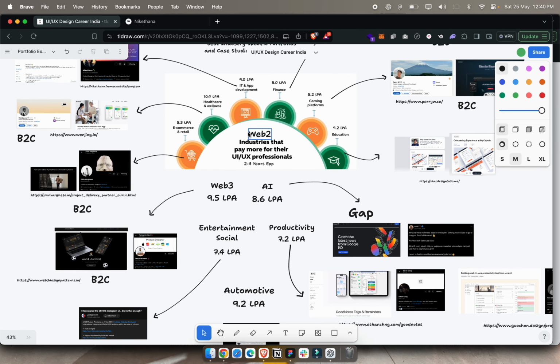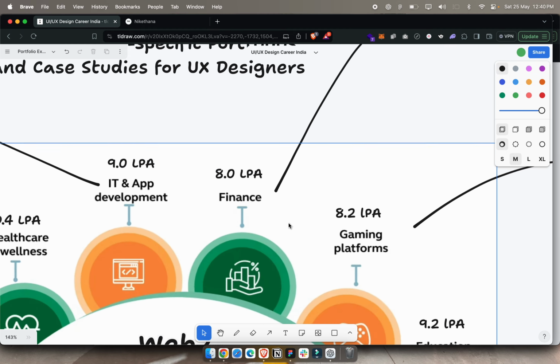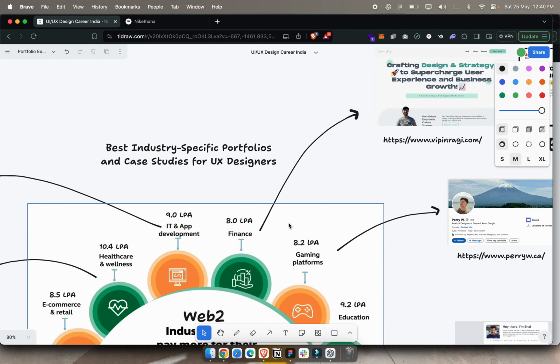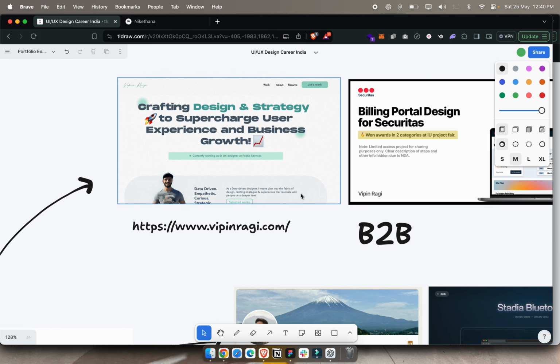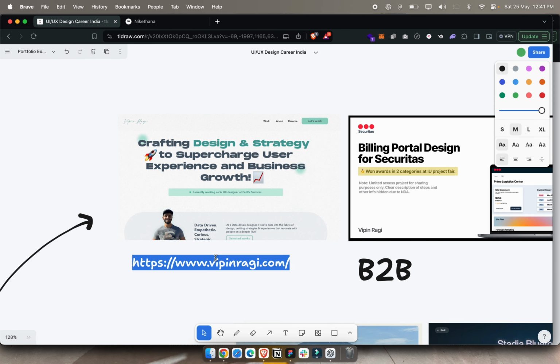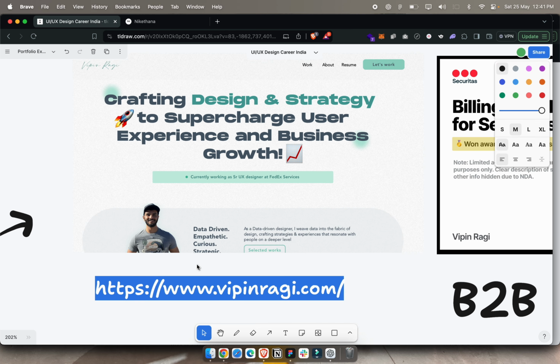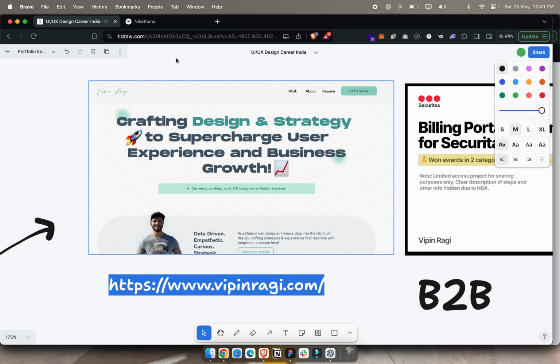Next, moving forward, we have finance. If you're joining any finance company, you can expect at least 8 LPA. And one such work that I loved, and I even made a video on it, is by a guy called Vipin. His work is brilliant, end to end, in the B2B sector, what should be there, and even the presentation. I will show it to you so that you can get it.